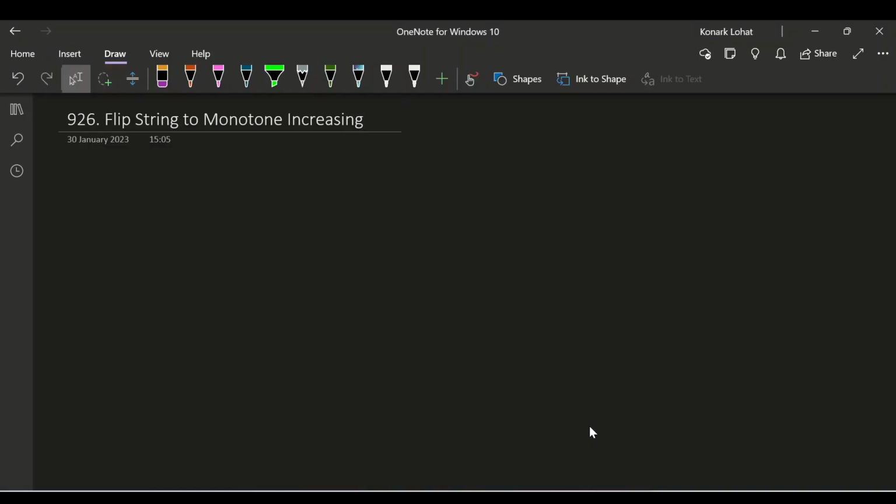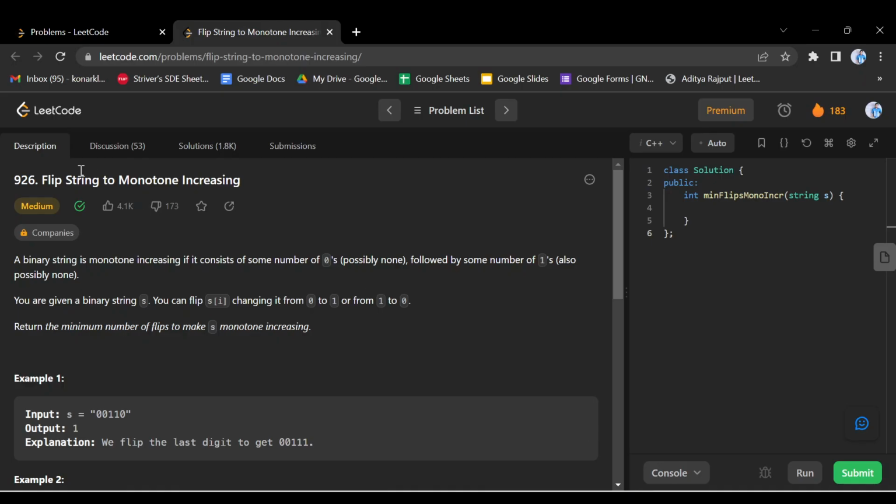Okay, so hey everyone. Today we're going to solve another problem, LeetCode 926, Flip String to Monotone Increasing. It's a medium level problem and it's a popular problem, as you can see from the like and dislike ratio. So let's start this problem.